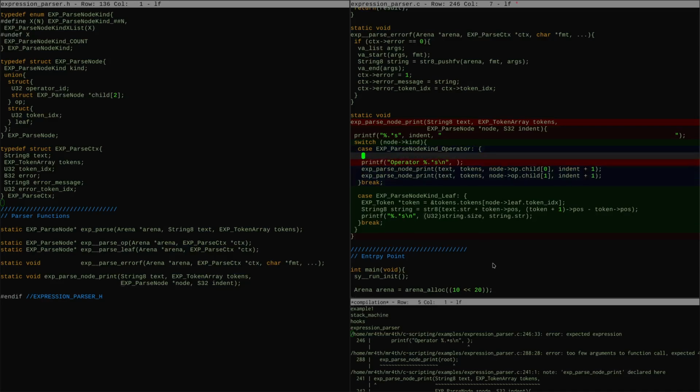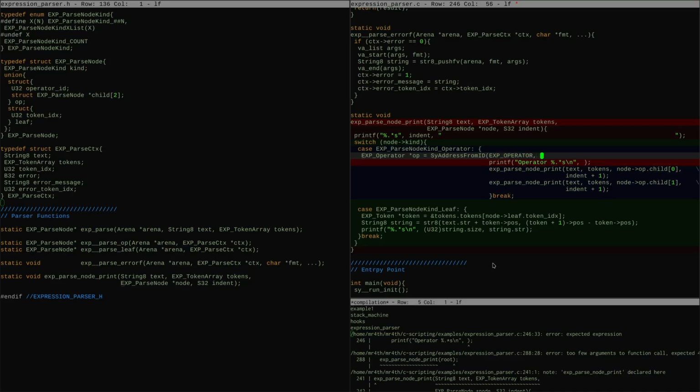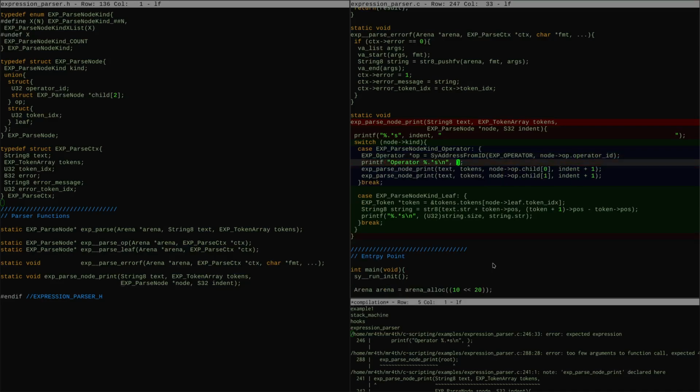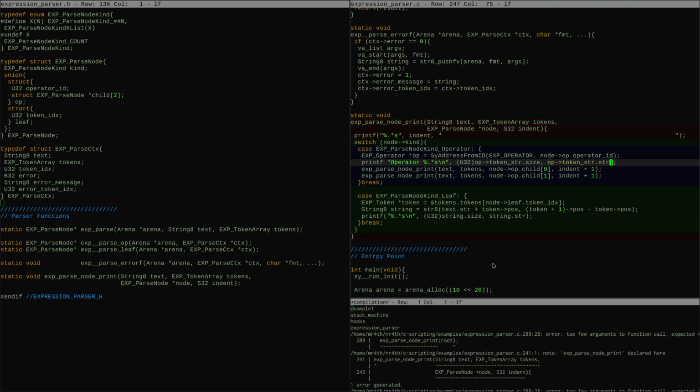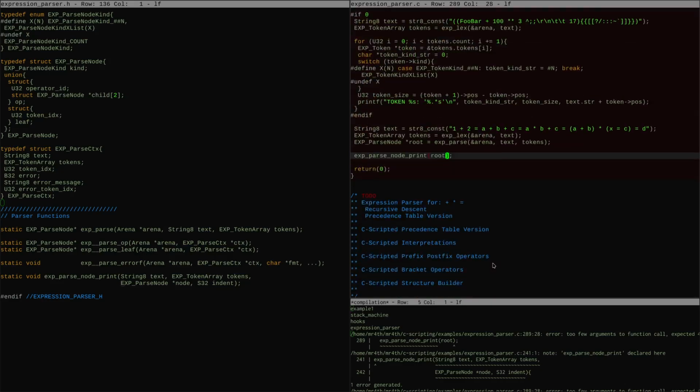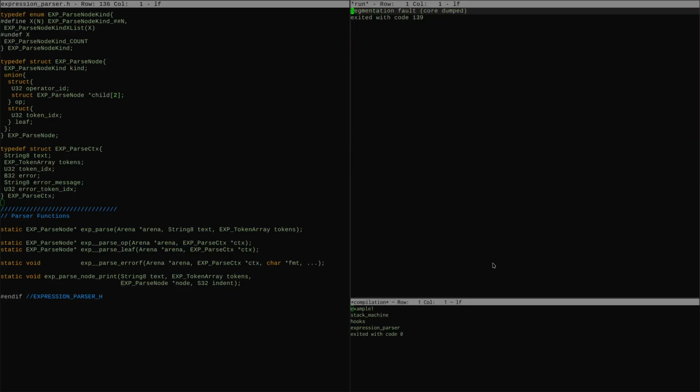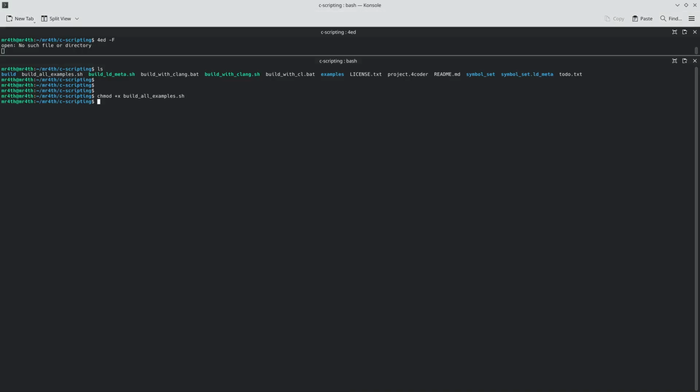And now I need to go in here and get exp operator sci, let's just call this one op, address from ID, exp operator, the ID is the node op.operator ID, and then I put the op token stir size token stir, and then you need the text, the tokens, the root, and the initial indentation. Segmentation fault. Okay, let's see if we can resolve that.